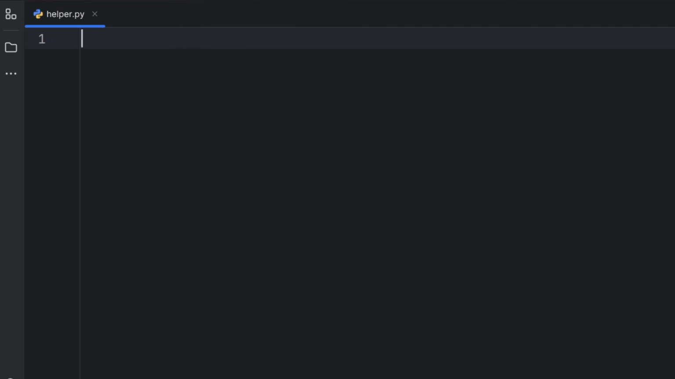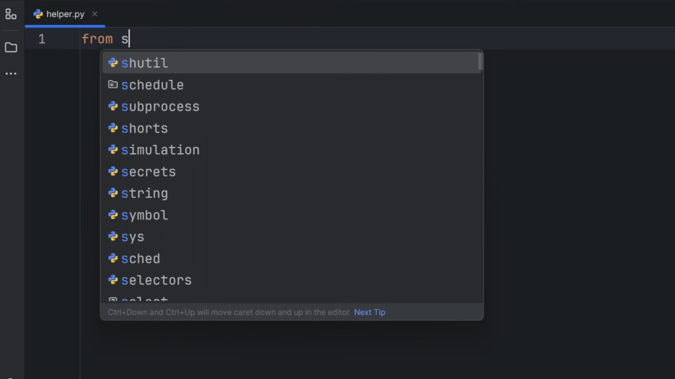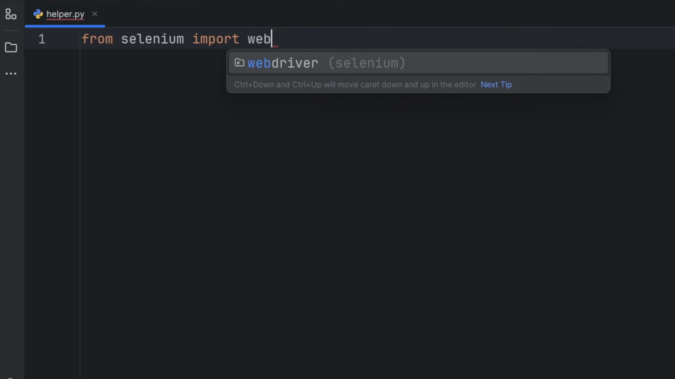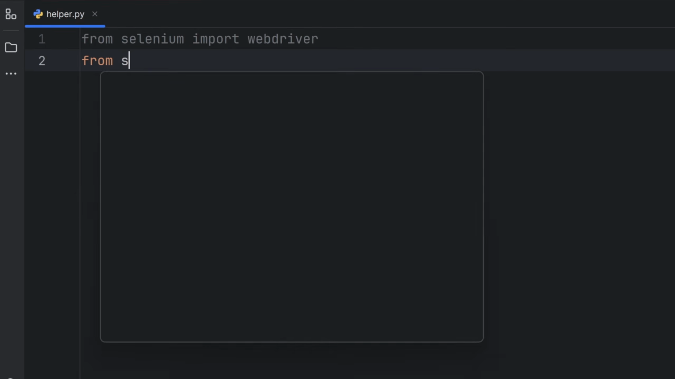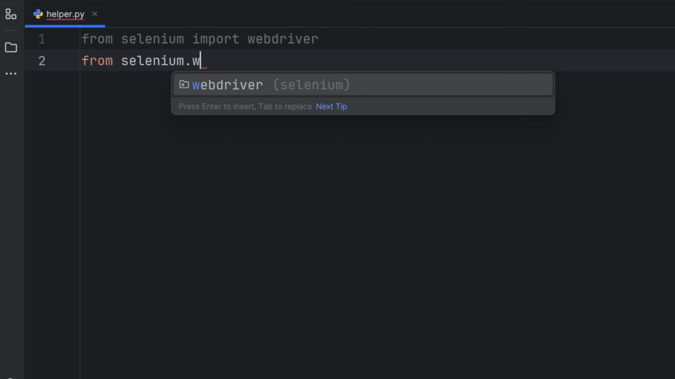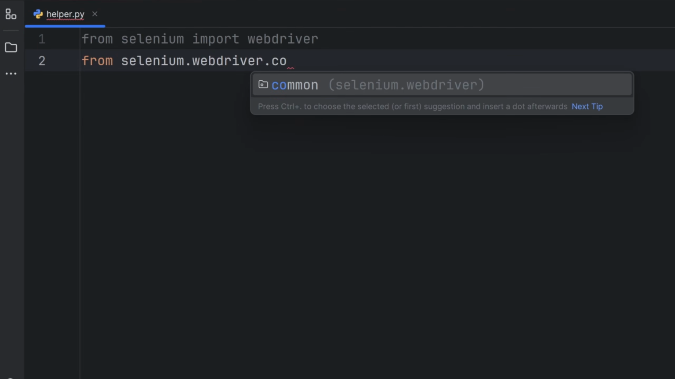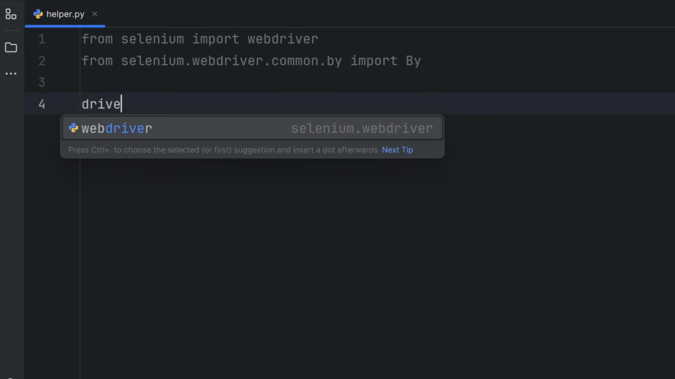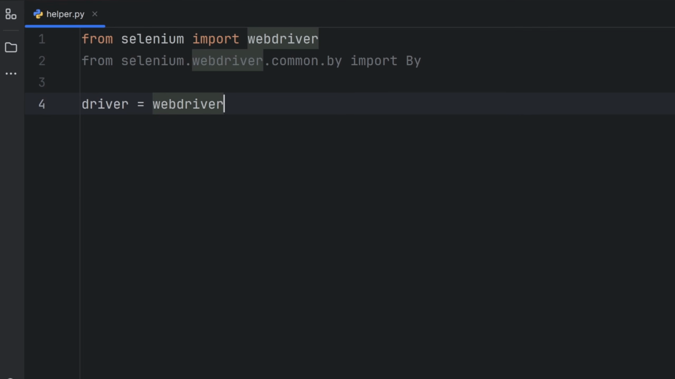Another very useful module, which even has a book about it, is called Selenium. It's used best for browser searches. For example, I will import Selenium, and from Selenium I'll import webdriver, and also from selenium.webdriver.common.by import the class By, and then I'll create driver equals webdriver.Chrome because I want to open Google Chrome.